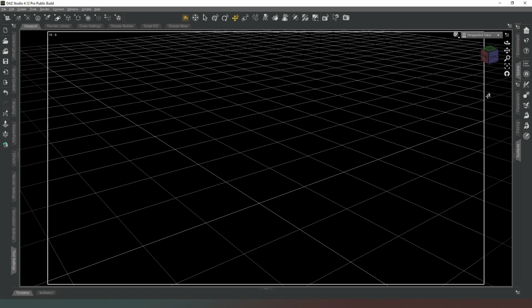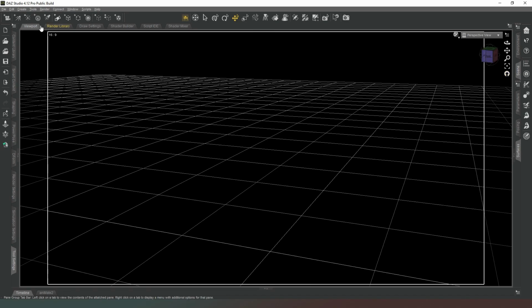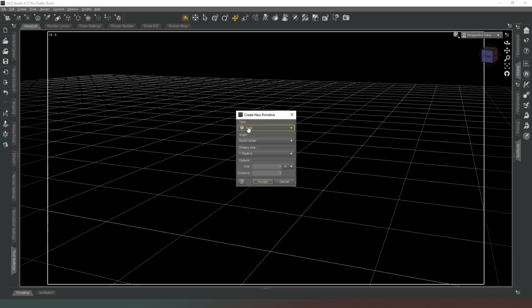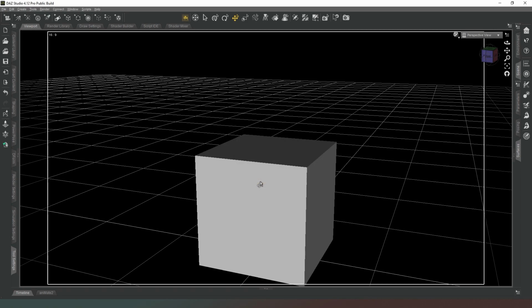So obviously the starting point of this is to create a cube. What we want to do is click on this icon in the top that looks like three shapes squished together, and check that the drop down menu is set to cube. We're going to check that the size is 1 meter and the divisions is 1. If you have anything different, then change them to match these settings. 1 meter size, 1 division. And we're going to hit accept.